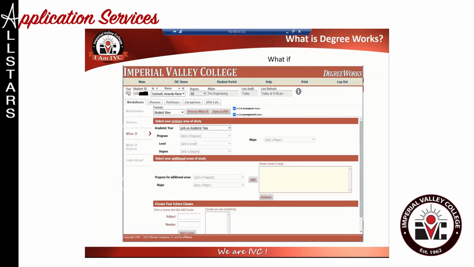And the next one is the What If. The What If is a very powerful tool within DegreeWorks. It allows you to take a look at different programs and majors and see, based on what a person has already taken, how that fits into a new program. You can pick the year and the program, then just hit Process What If, and that will generate an audit showing which courses are needed to pursue that major or program.